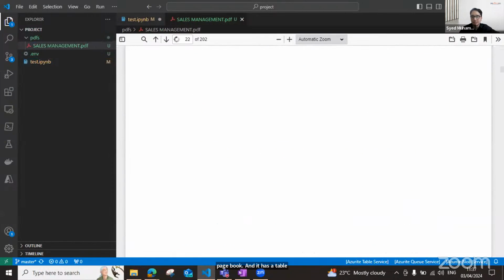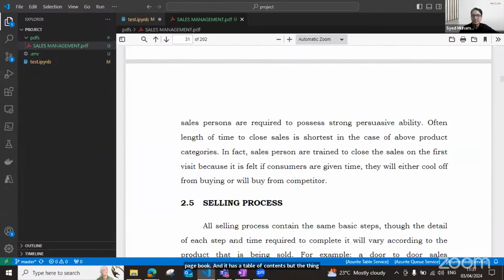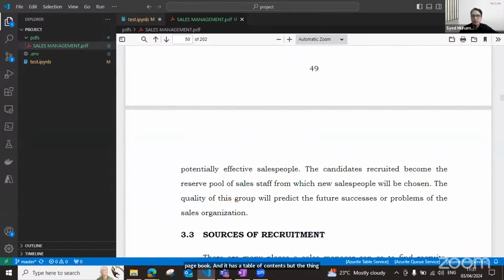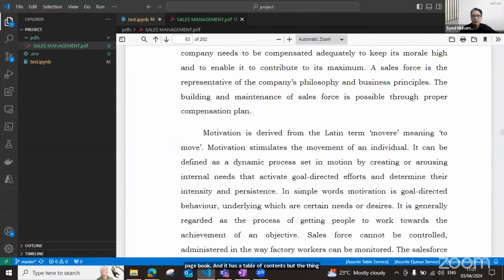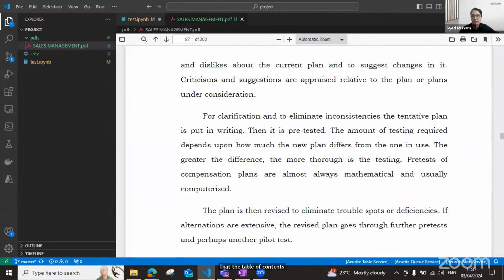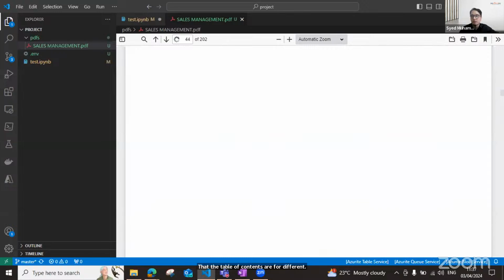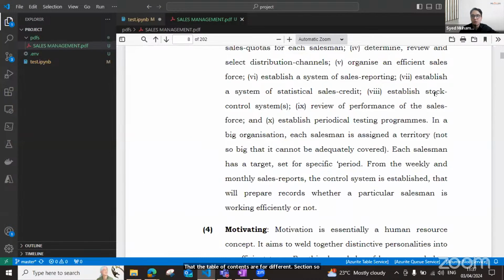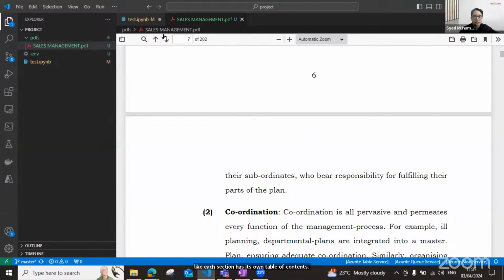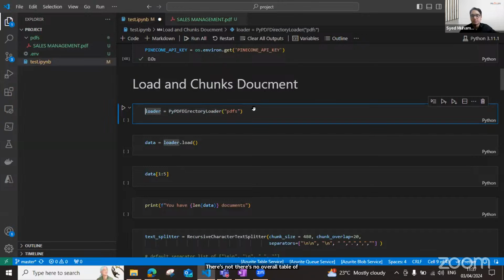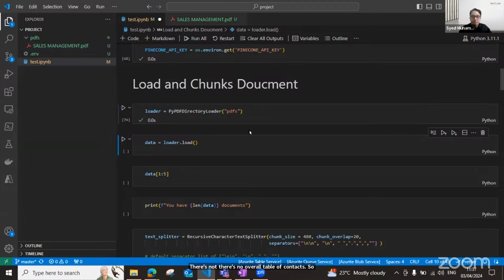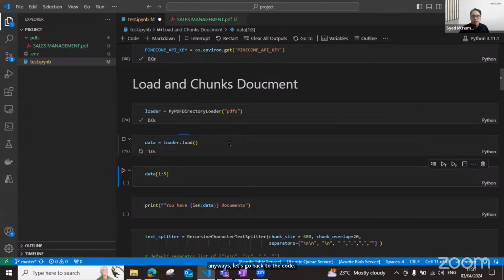But the problem with this is that the table of contents are for different sections. Each section has its own table of contents. There's no overall table of contents. So anyways, let's go back to the code. We'll load the PDF and we'll start a data loader.